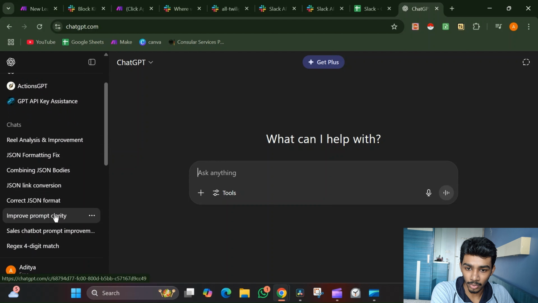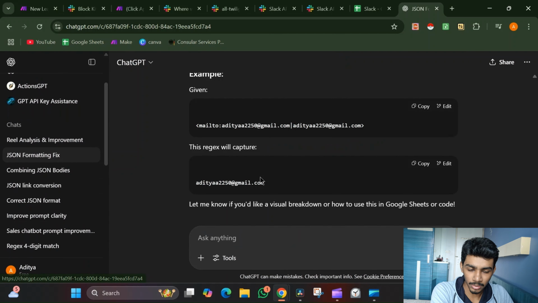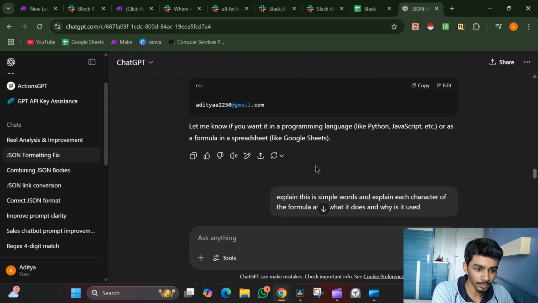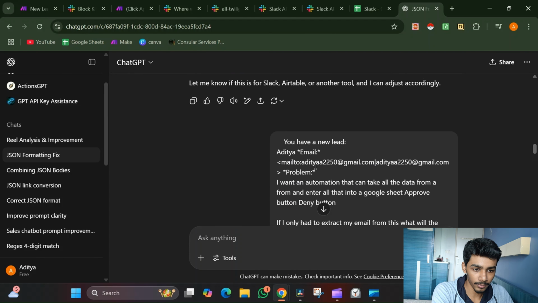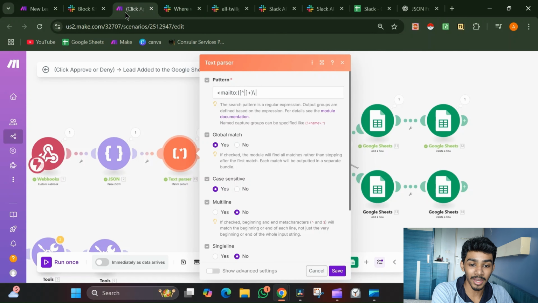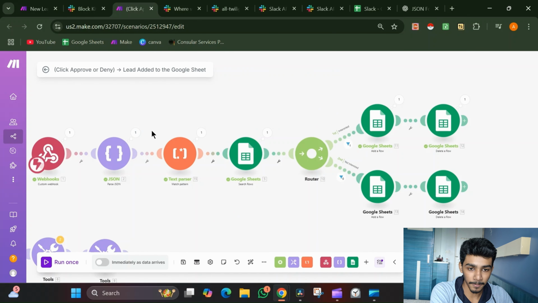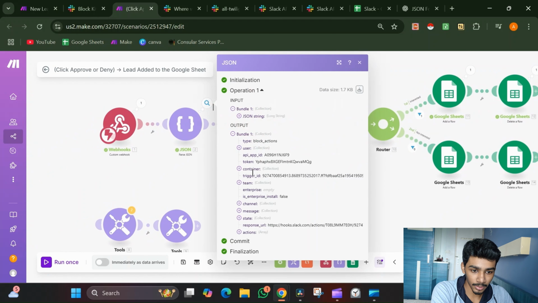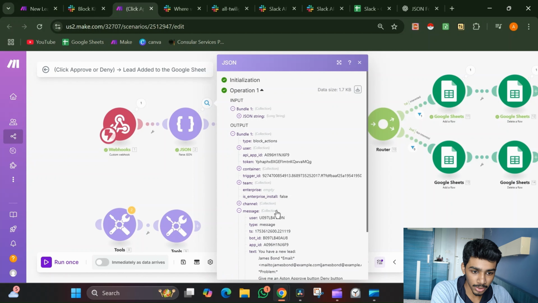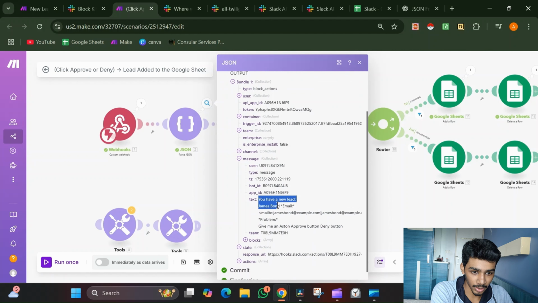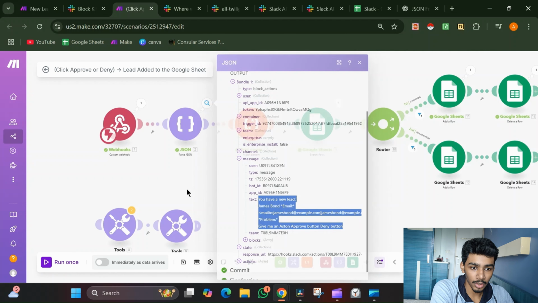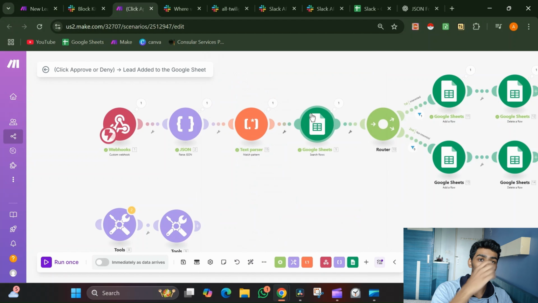So if I go to, I guess it was this one. Yeah, it was this one. Let me just explain to you guys what exactly is happening here and why we need to use the regex. Once I pass the data, you see inside of message there is this section. This whole section is inside of text, as well as the email that I want. Now why do I want the email?